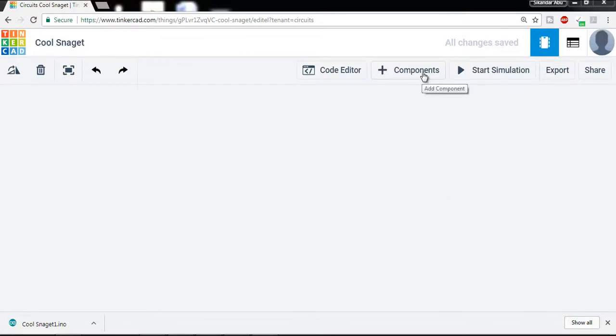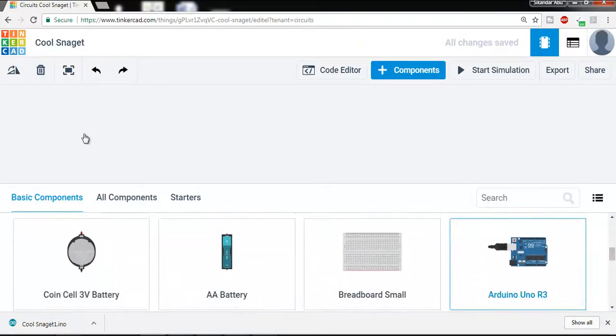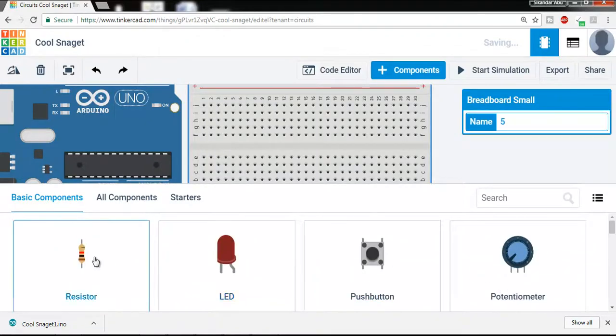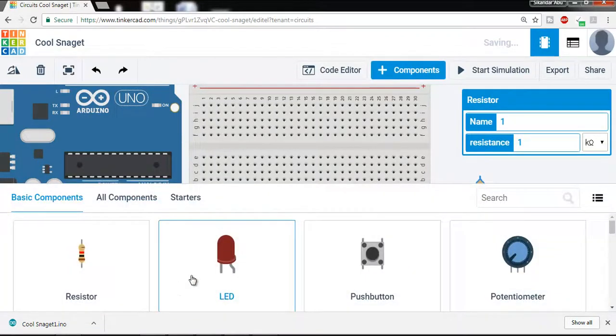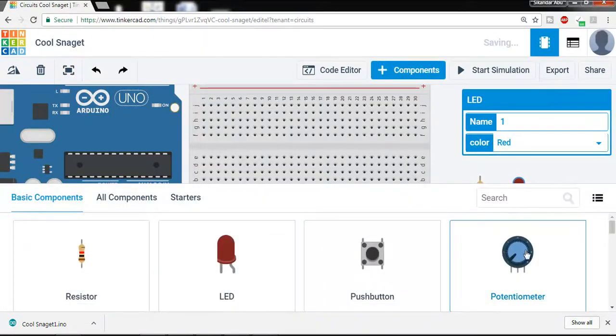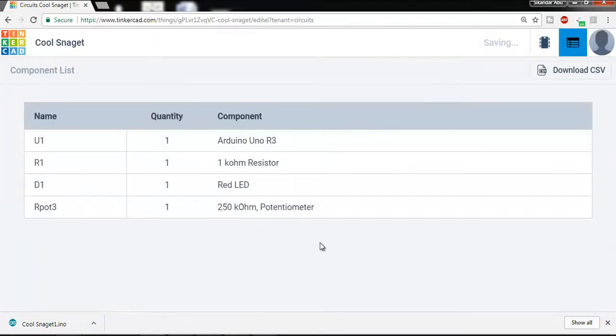First of all, I am going to Components and I am going to choose an Arduino UNO board, then a breadboard, a resistor, an LED and a potentiometer. So this is the component list of my project: an Arduino UNO board, one resistor, one LED diode and one potentiometer.